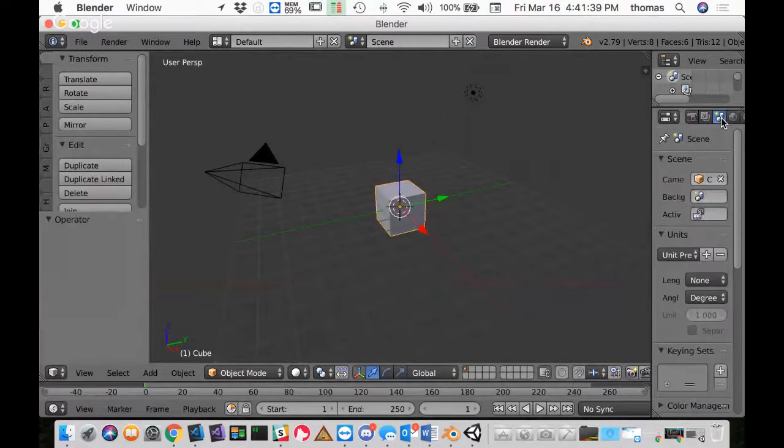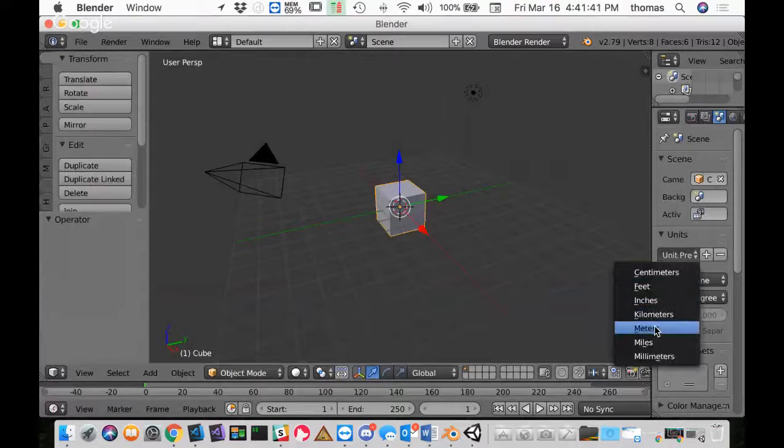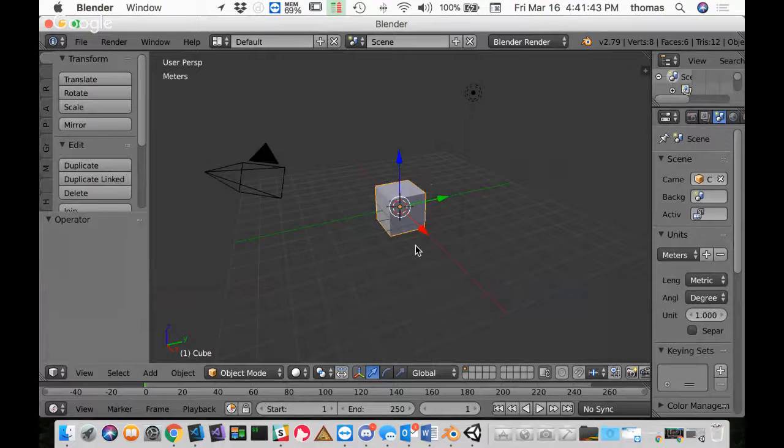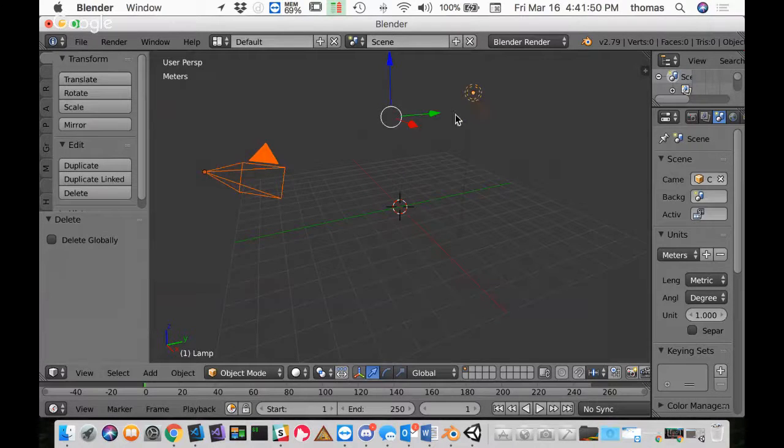Again, I want my units to be meters. I didn't do that with the other one, which is perfectly fine. So here's my units as meters, right? I want to get rid of the cube. I also want to make these hidden, the camera and the lamp. So I want to hide these with the H key.